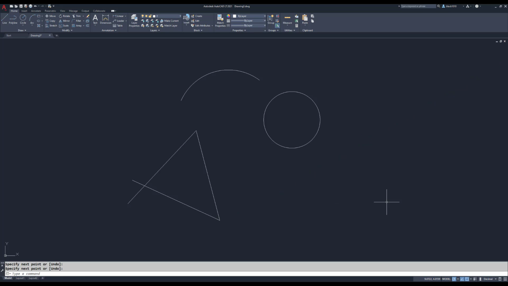Now, how does it know to do endpoint versus any other possible points that it might be able to snap to? If I use the little drop-down arrow next to the symbol for object snaps, and I pick it, up pops a list of all the different possible places on objects that we can snap to. Out of the box, AutoCAD has endpoint, center, intersection, and extension set.